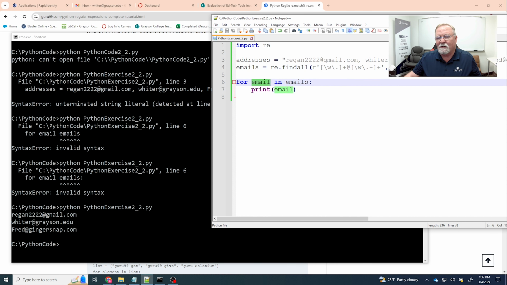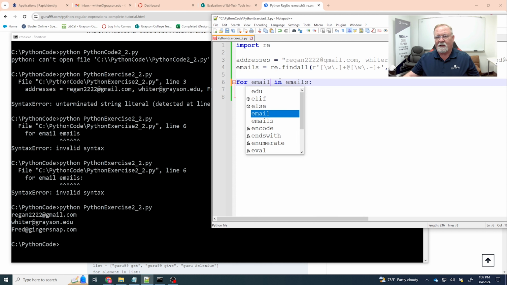And then for each item in that, by the way, these variable names don't matter at all. I could say for each Fred in emails, it would print them because this is just a variable name. It doesn't really matter, but it's a good idea to make these names make sense. So these are email addresses we're looking for, and this is a list of email addresses. So for each address in the list of addresses, we want to print that.